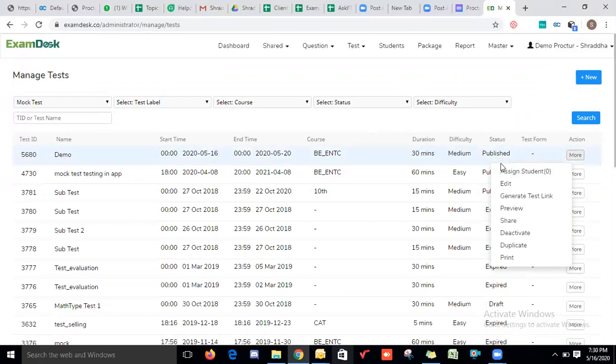So this is the process of how to create a test: which fields are mandatory, which settings should be available, which fields you should pre-fill, and then we can go for the test publish. Hope this video is helpful for you to understand the mandatory things and the question assignment in the test.